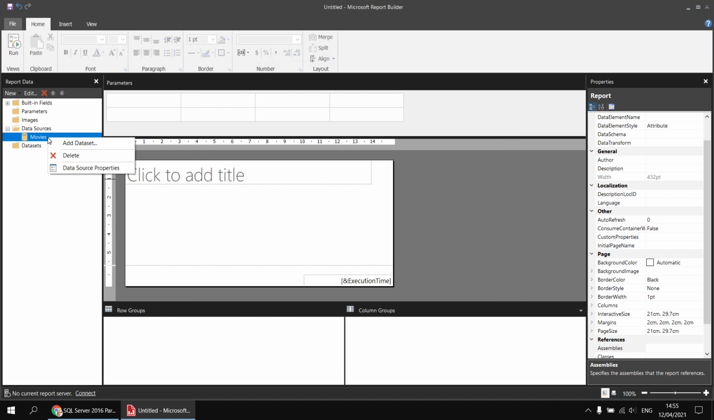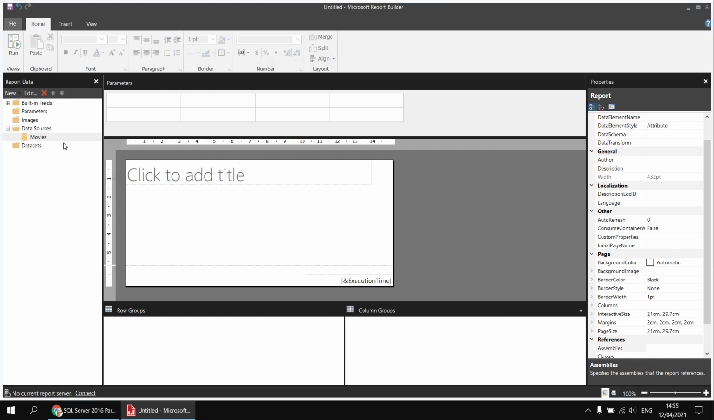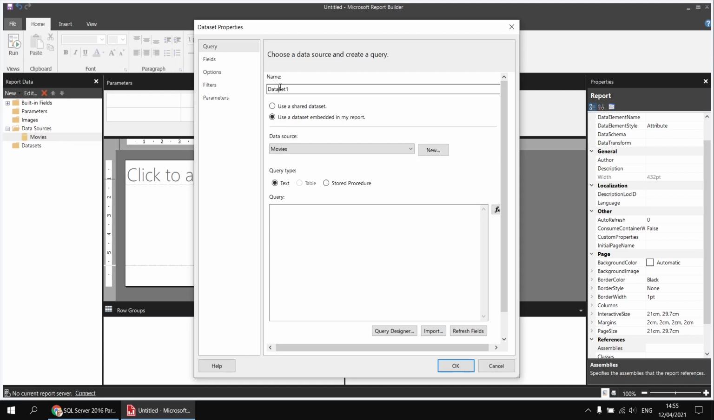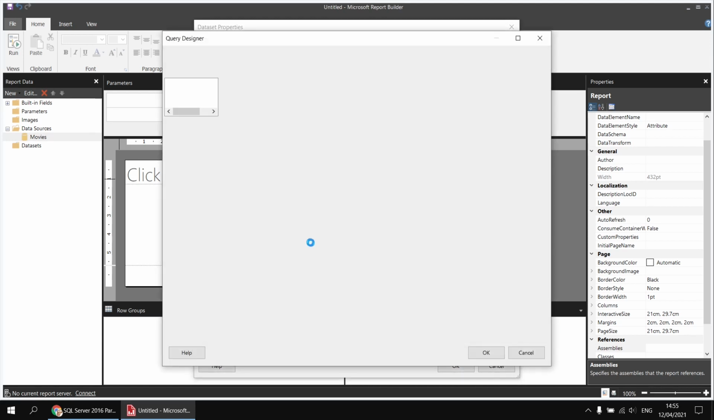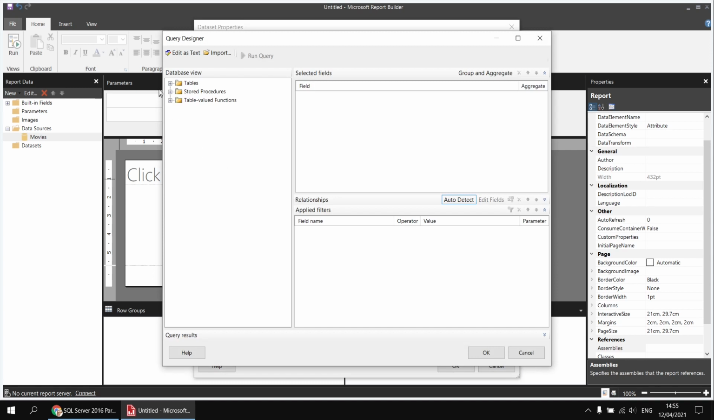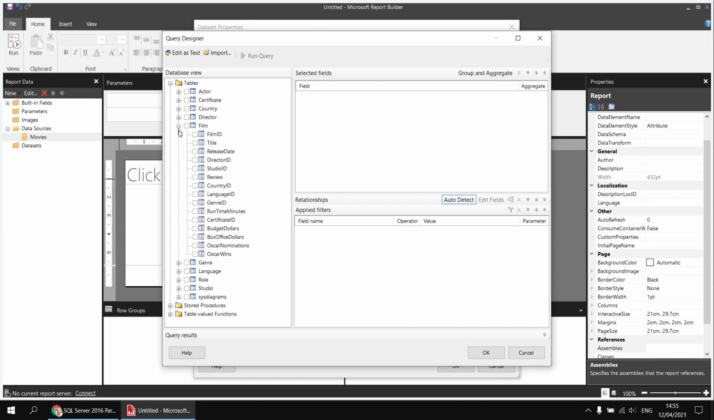I can then right-click on that Movies data source and choose Add Dataset, and I'll call this one Films, and then use the query designer just to get some help with picking a couple of columns from my film table. So from the tables folder, I can expand the film table, choose the release date, and then choose the runtime minutes field.